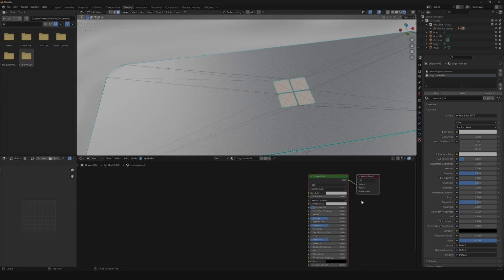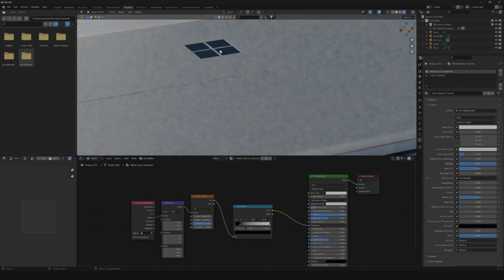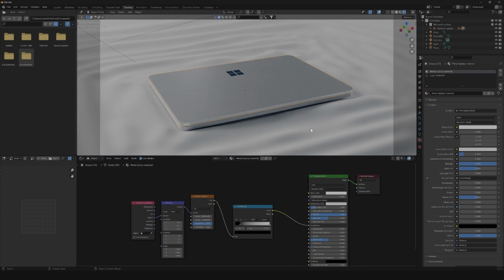Next thing we're gonna need is to bump up all the way up to 1 our metallic and all the way to 0 our roughness. And here we are. As you can see now, we start to see something more realistic.